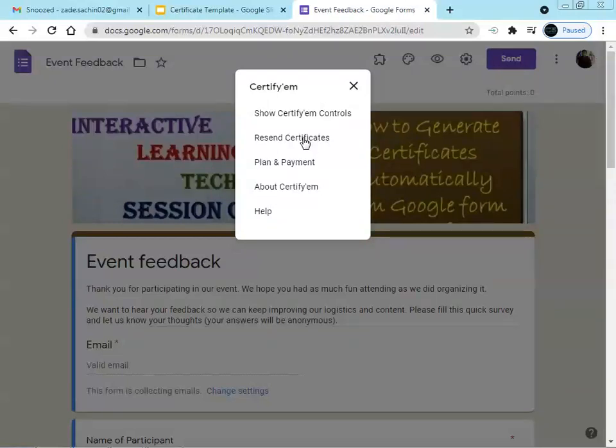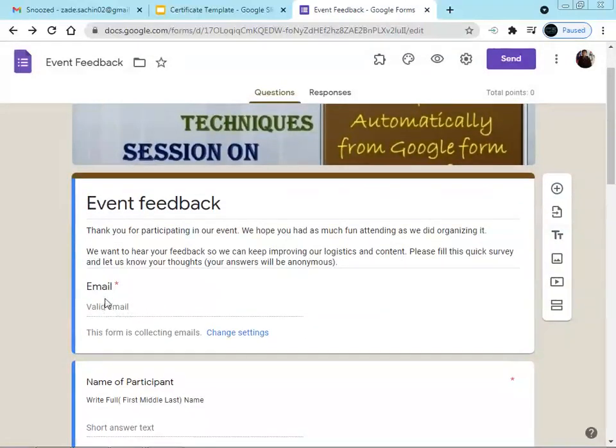Now the question arises, why did the particular participant not receive the certificate? Just because they had entered the wrong email ID. If they enter the wrong email ID, the particular participant will not get the certificate. So it's the responsibility of the participant to enter the correct email ID in the email section.